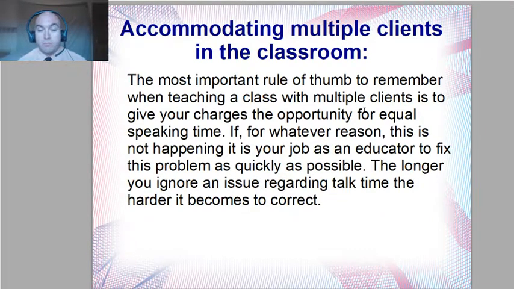Okay, now, mostly when we have multiple clients in the classroom, problems will arise when we don't have the opportunity for equal speaking time. Now, they might not take advantage of this opportunity, but you need to give your clients the opportunity for equal speaking time. And it's your job as an educator to fix this problem as quickly as possible.